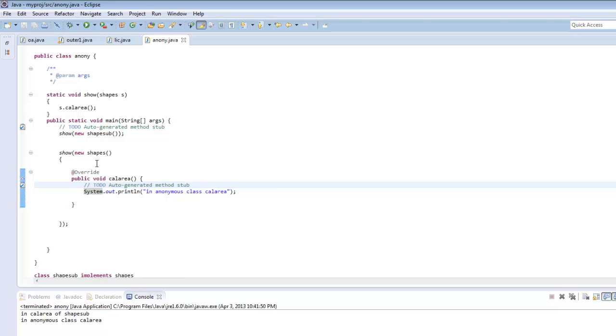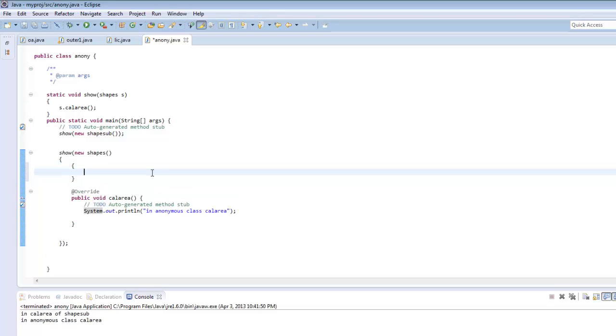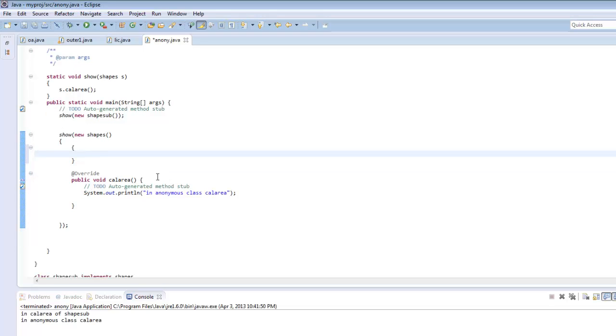And since this class has no name, we cannot use any constructor to initialize any variables. However, we can use the initialization block to do something of initialization that we require here. So this is what we call an anonymous class, a class which has no name and can be used to pass objects of classes which can extend or implement interfaces or classes.